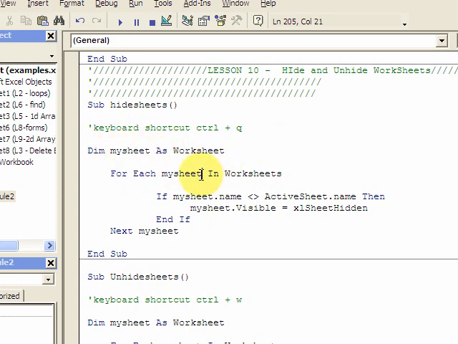Now you're saying for each worksheet in worksheets, and this worksheets is all the worksheets in your workbook. So if you have 100 worksheets, the number of worksheets is going to be 100. And what you're going to do is loop through each sheet. So for every sheet in the however many worksheets you have, you want to do an if statement. And the if statement is if the sheet name doesn't equal the active sheet name.